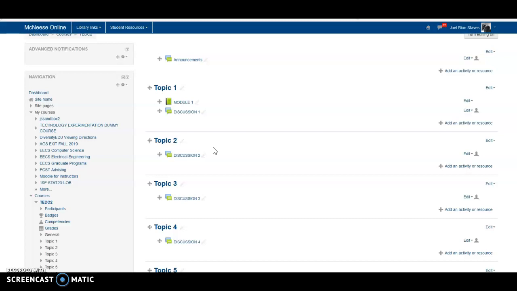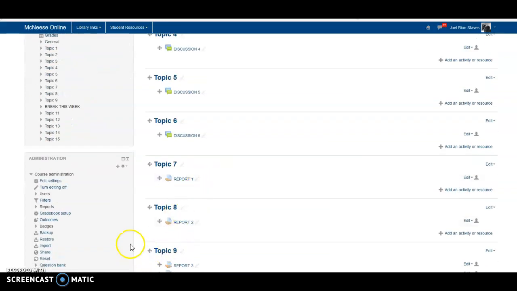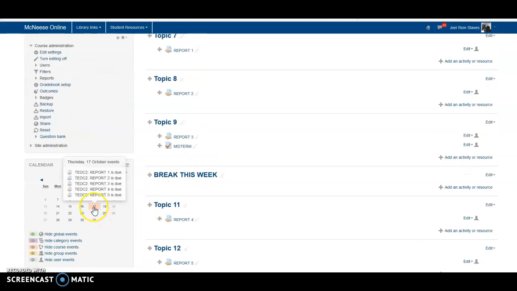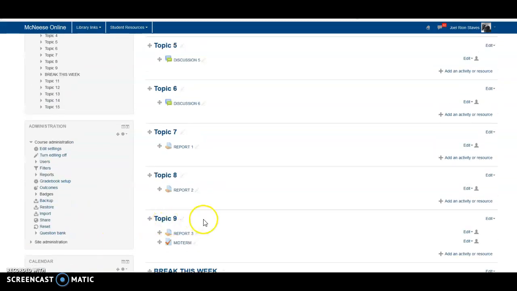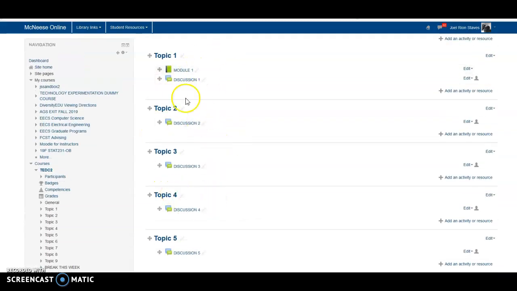Now, some instructors will just post their deadlines on their syllabi. Others like to have their students easily see these deadlines so that nobody is thrown off with what's going on in the class. Now you see quizzes and assignments tend to show up. However, discussions do not always show up.